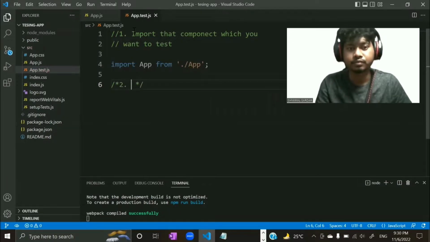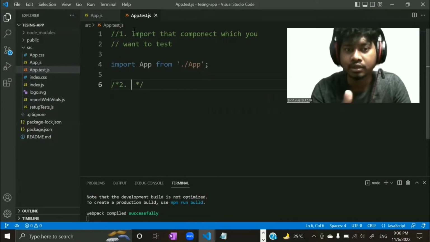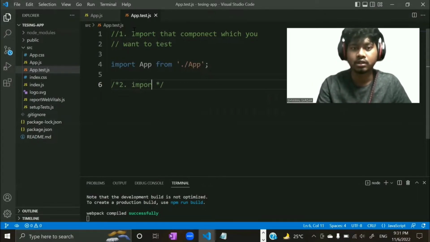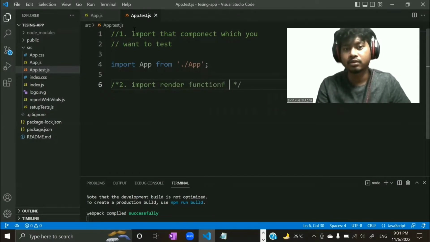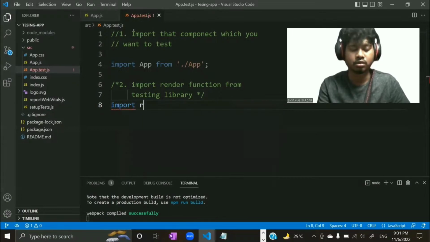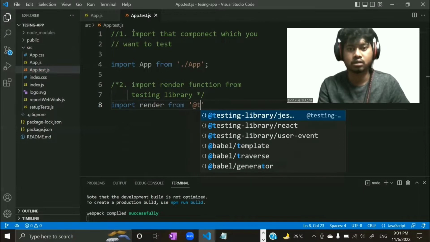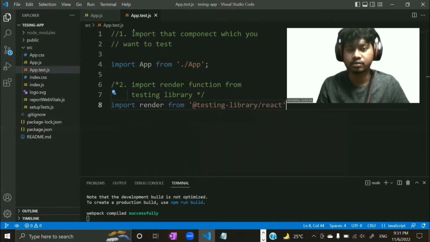The second step is we need to import the render method from the testing library, which helps you to render that component in the DOM tree. So the second step is to import the render function from the testing library. Import render from testing library slash React. Okay.